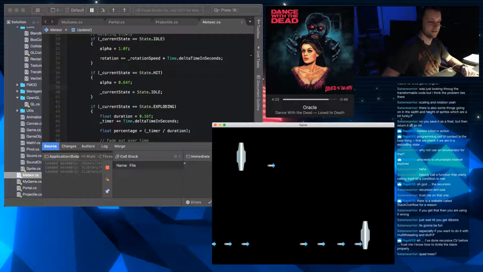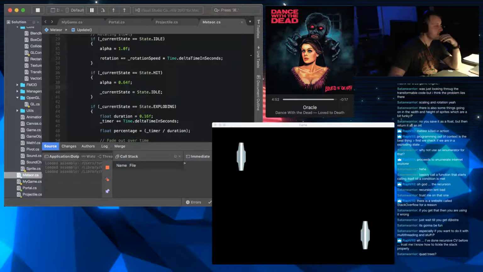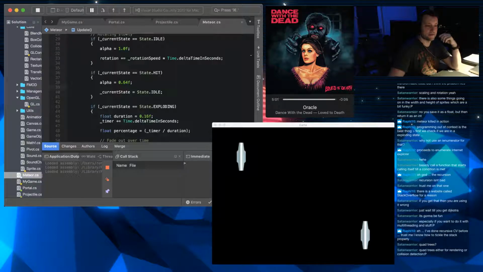Anyway, this quadtrees. Quadtrees for the collision detection, or quadtrees in general? Just quadtrees everywhere. Where's my thingy? Alright. I think I have to go. Yep. 10 for quadtrees, either for rendering or collision detection.